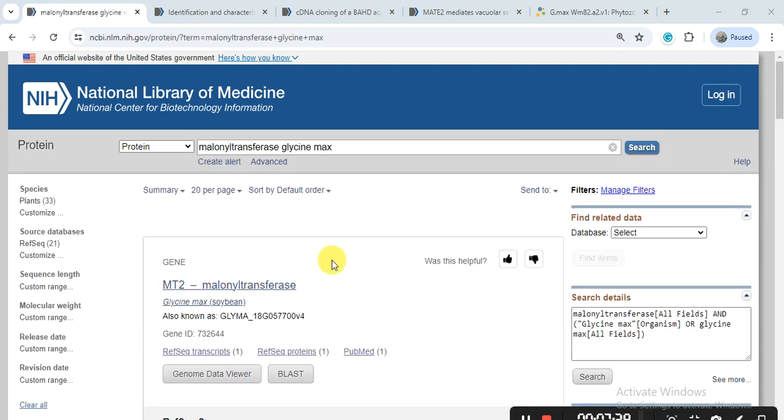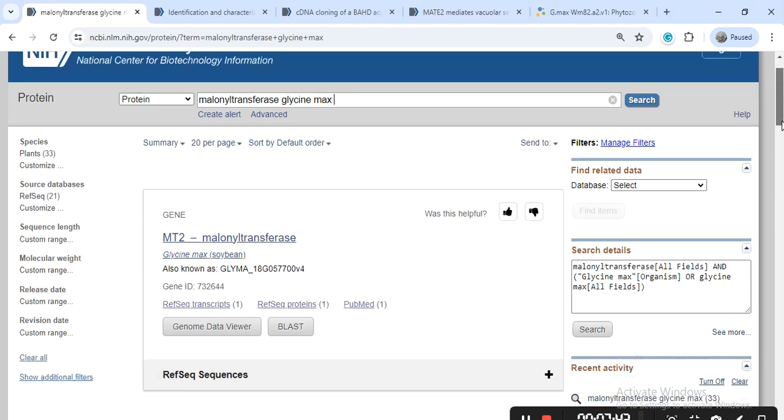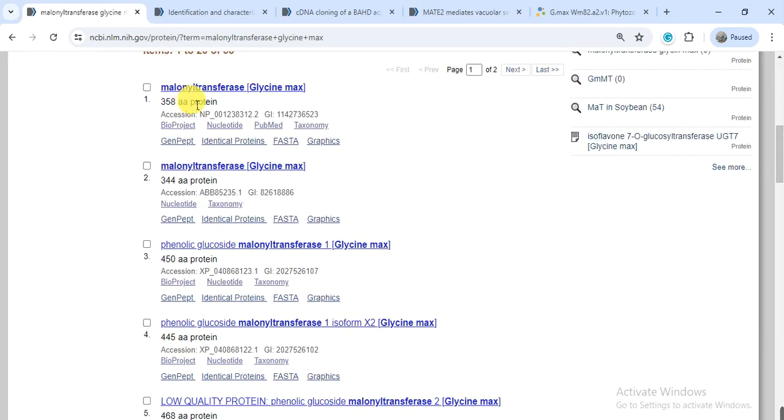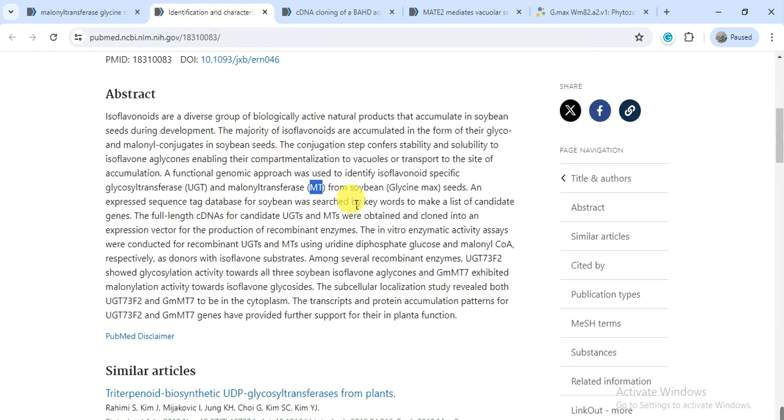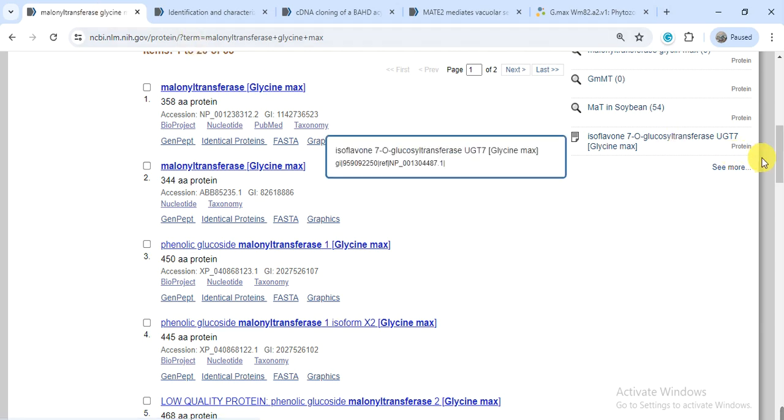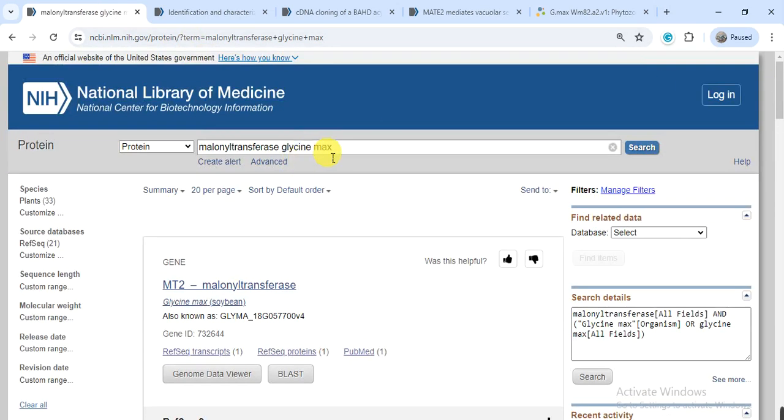So here it gives the result that is MT2 malonyl transferase, no, or this is the malonyl transferase, but we don't know which one that was. So it is better that we find it with this name. This is the MT7, GMMT7. So here we can write its full name, GMMT7.